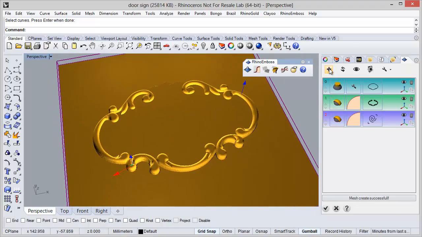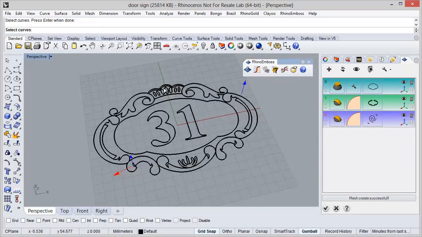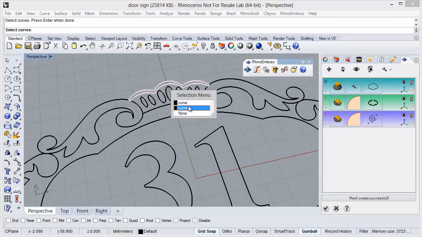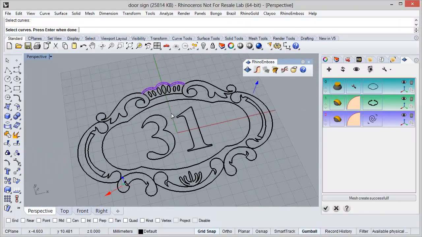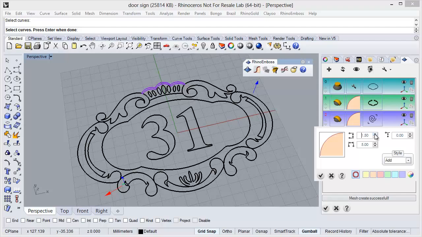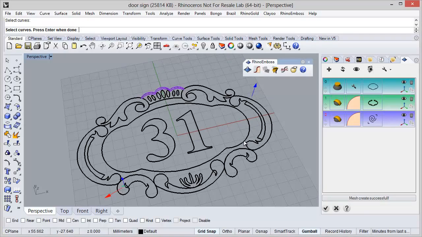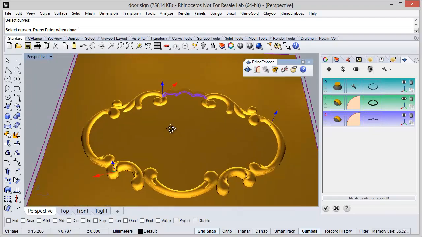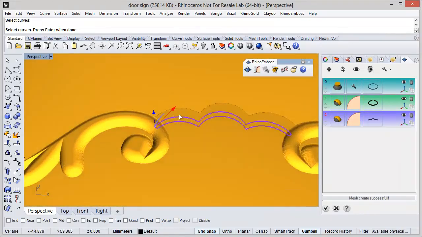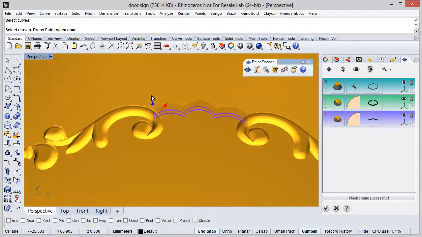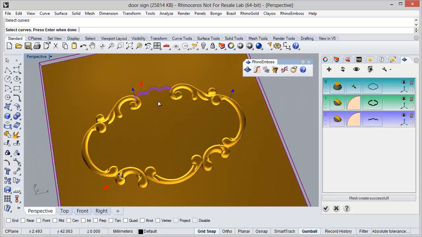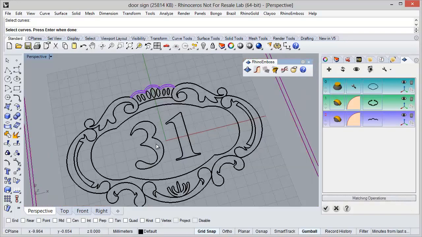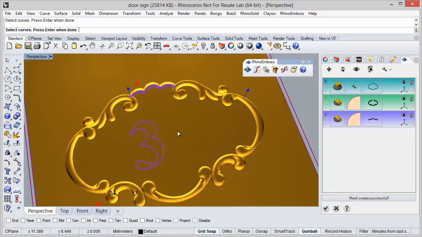Now I will add a new operation. The curve will be this one. Okay, and I'm going to define the same 2.5 millimeters. Okay, and I'm going just to adjust this gumball a little bit. Okay, and now I just need to refresh to check the results.